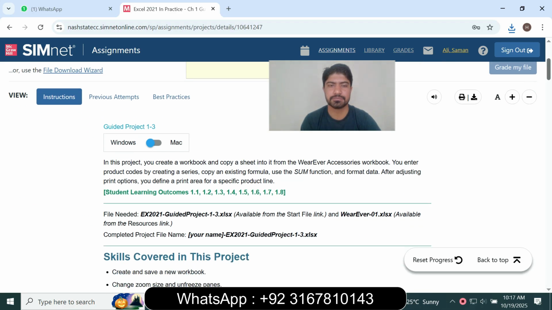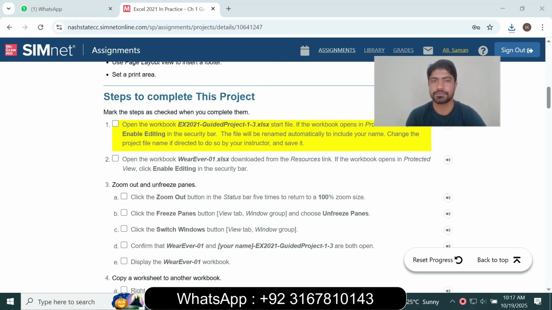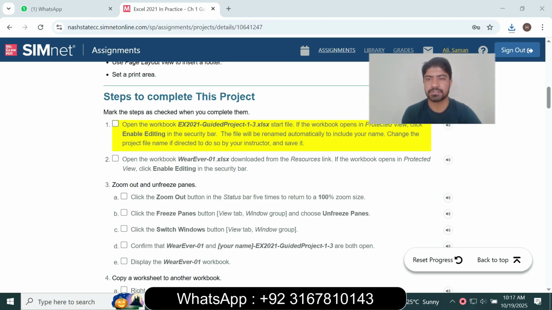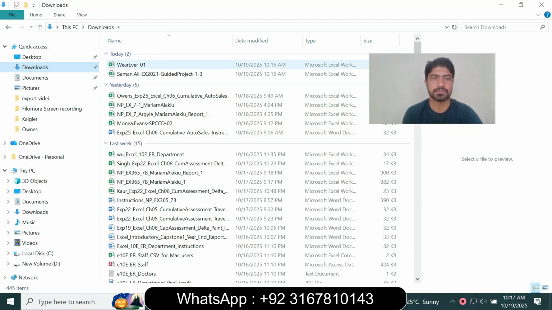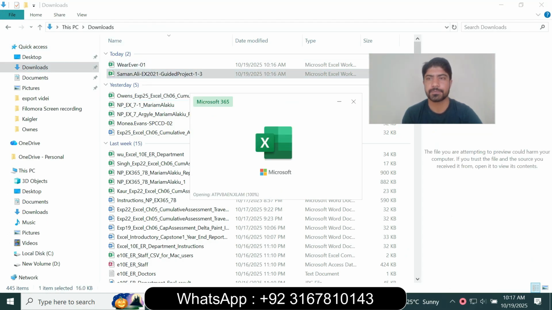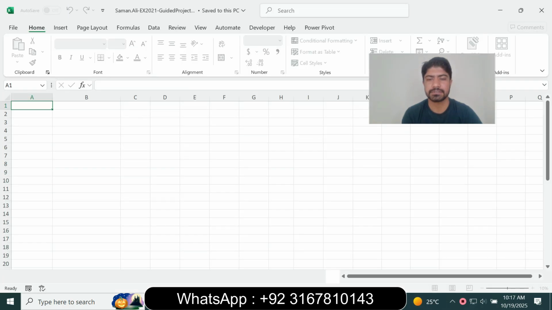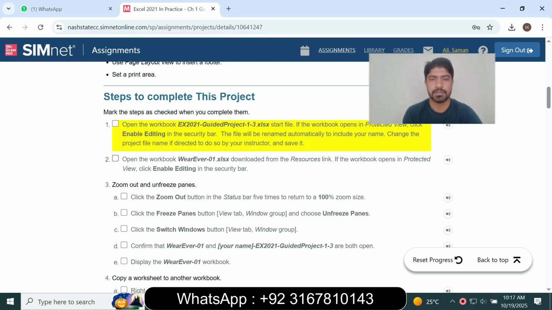We move to the main project step. Step number 1 is open the workbook Excel 2021 Guided Project 1 to 3. Start the Excel file. If the workbook is in protected view, click Enable Editing. The file will be renamed automatically to include your name. Go to the downloads and open the Excel file. Click Enable Editing, and we move to question number 3.